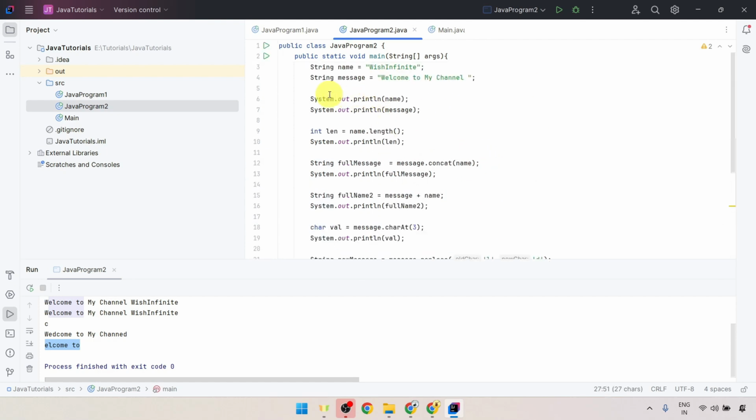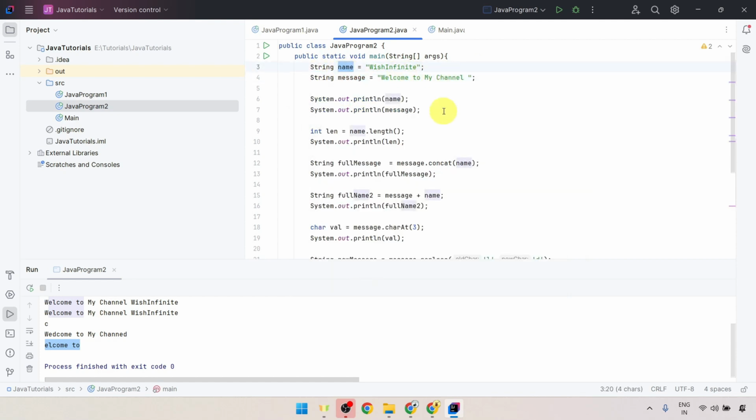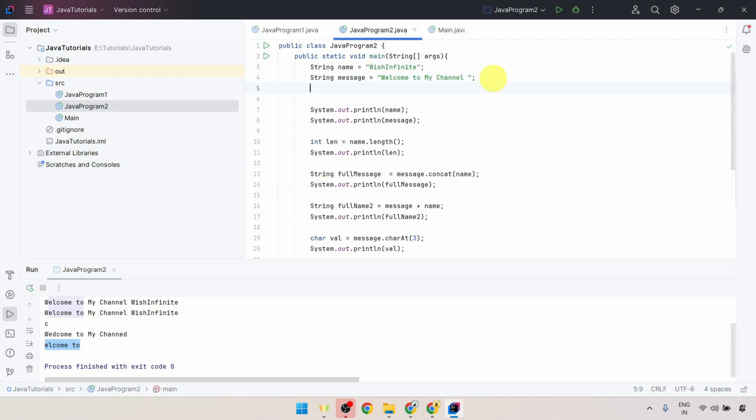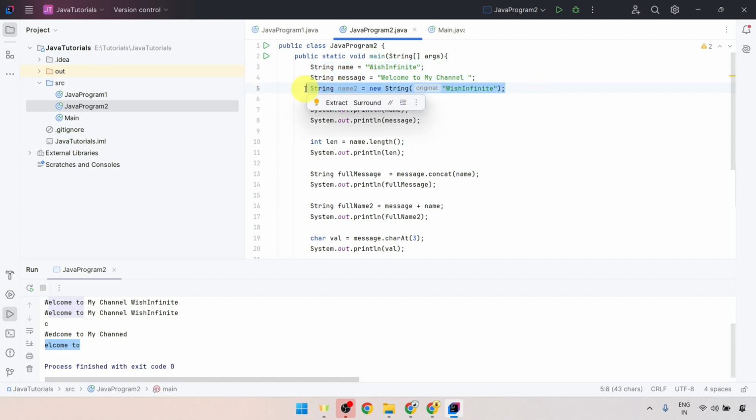There is a shortcut available where we can directly create the string like this: the type String, then the variable name equals to, and then within double quotes the string which we want to create. But this is one more way about which you should be aware. Let me put it here. This is doing the same thing which this syntax is doing. You can consider it as the shortcut to create the string rather than using this new keyword.